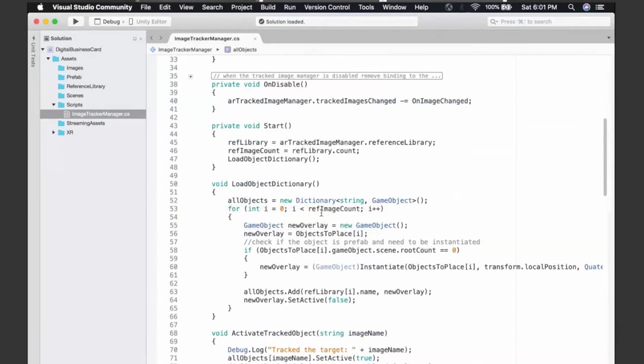So I will define my dictionary. I will then iterate over 2 reference images, instantiate those particular prefabs, and add those to the reference library or dictionary that we have created. And after instantiating those overlay prefabs, I just want to have the set active flag to false because I don't want to view them. So that's all about load object dictionary.